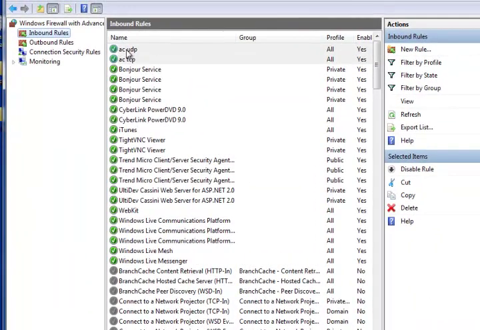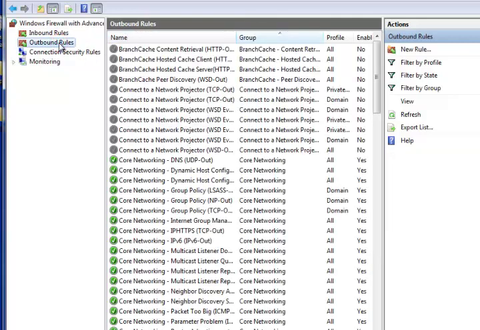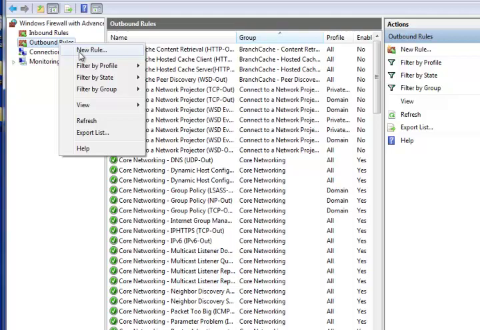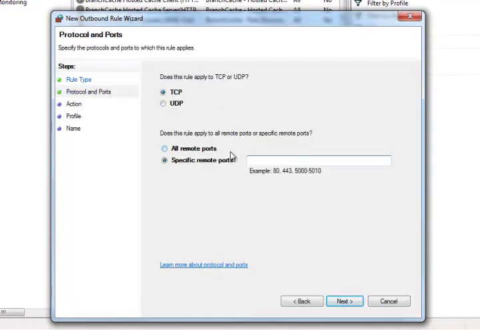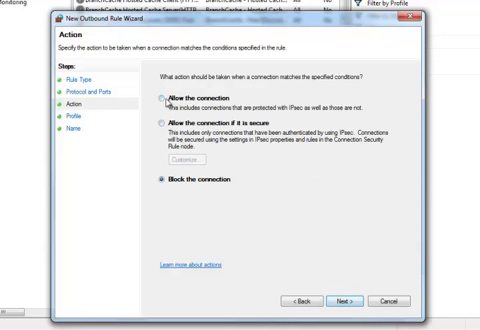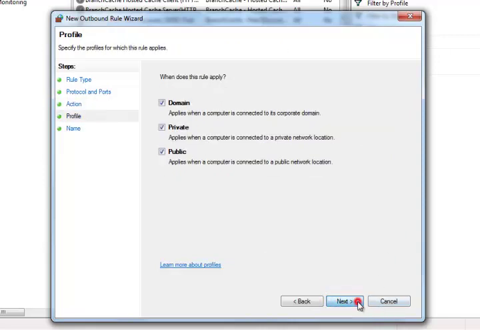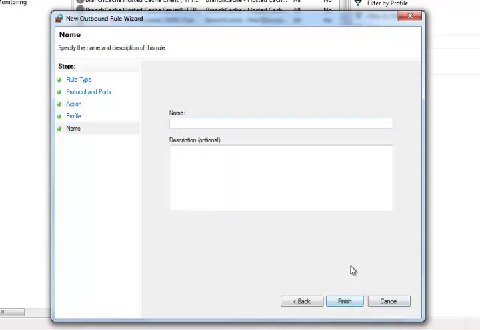Now you can see the rules that you just created right up here in the list in inbound rules. We're not done just yet. You also have to do the same for your outbound rules. So click on outbound rules, then right click and create a new rule. Once again, it's a port exception, 61067. We're going to allow this connection. Click Next for all three.